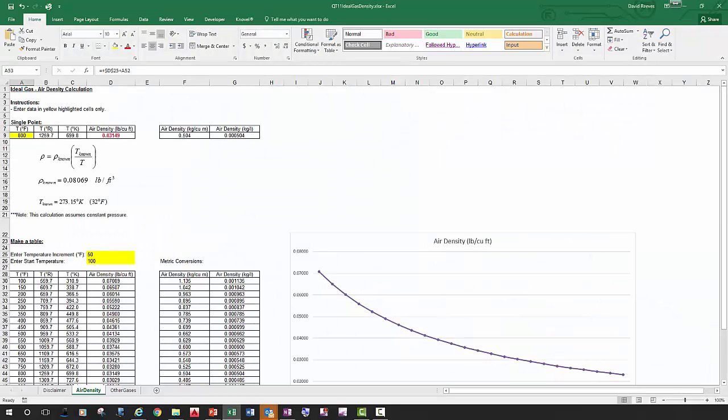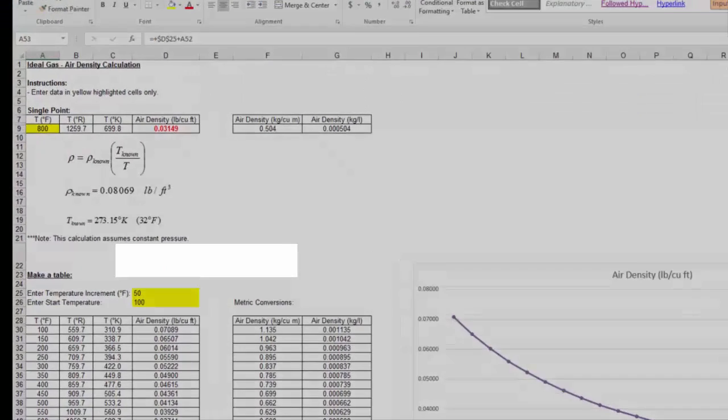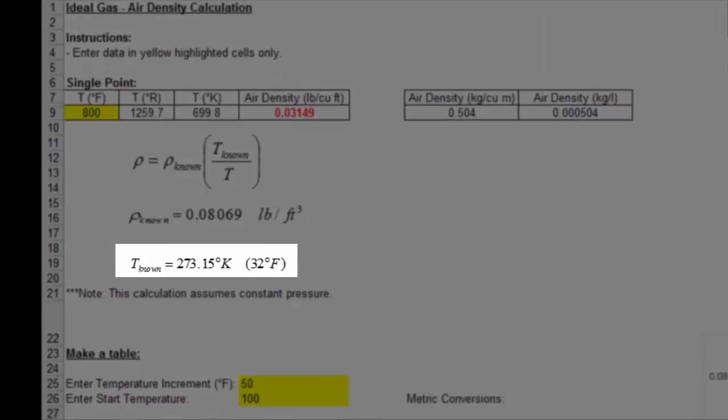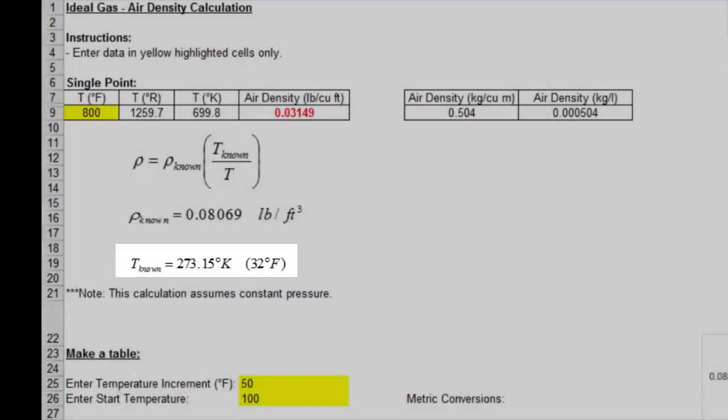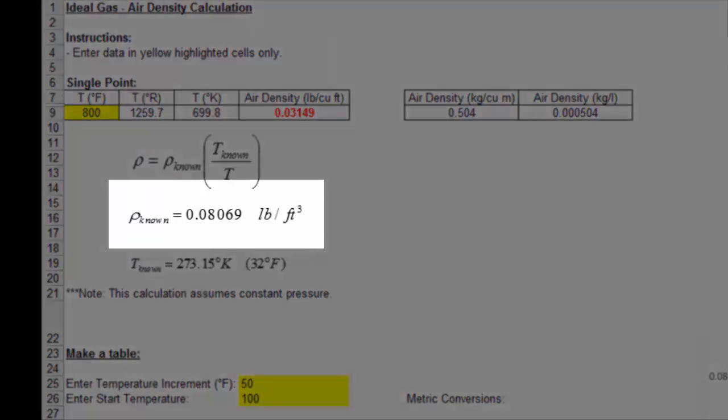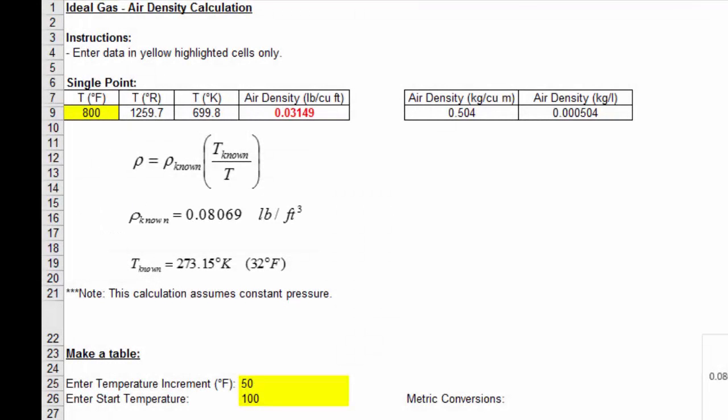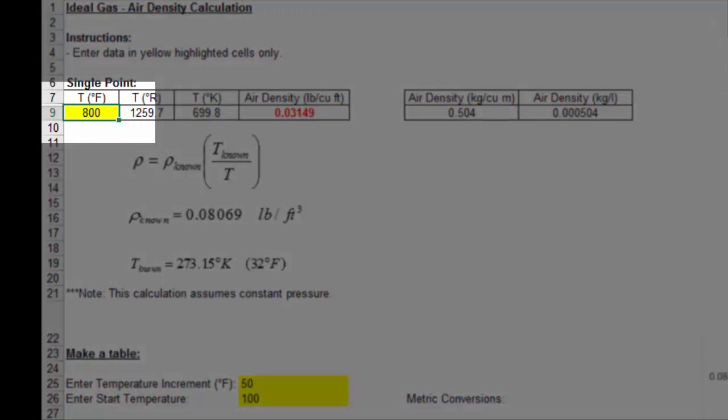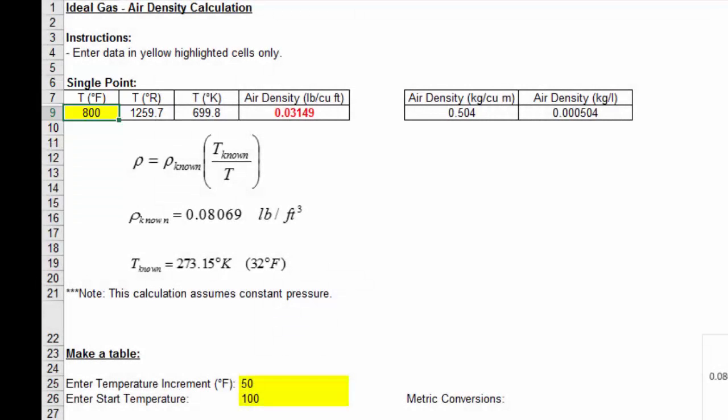So here's the spreadsheet, a little simple spreadsheet, nothing to it. I have an initial state where the temperature is known at 32 degrees Fahrenheit as 273 degrees Kelvin, and the density of air at that temperature is 0.08069 pounds per cubic foot. Now knowing this, we can get a density at any other temperature. So all you do is enter the temperature at the yellow cell, and you can get another density. Say at 700 degrees Fahrenheit, your air density is 0.03421 pounds per cubic foot.